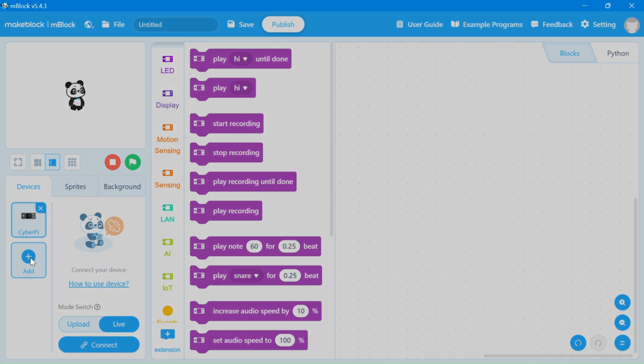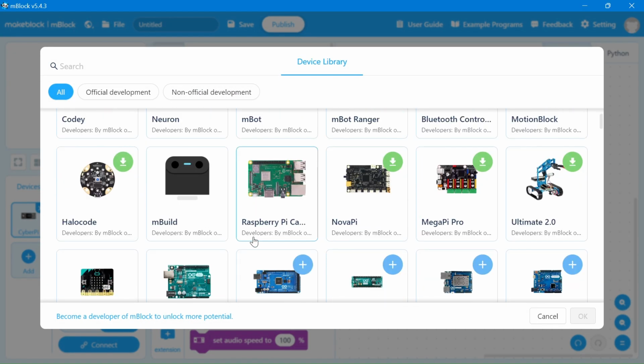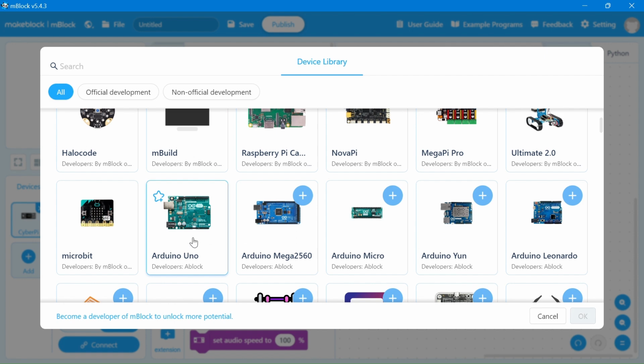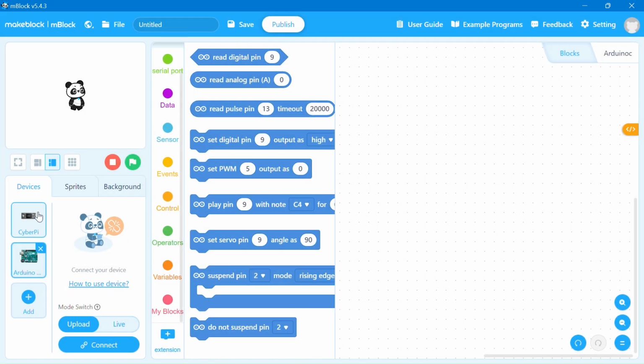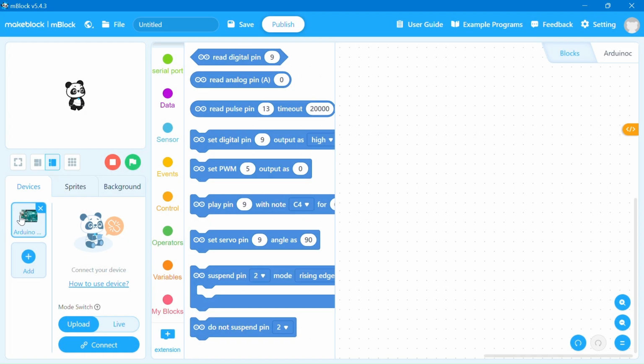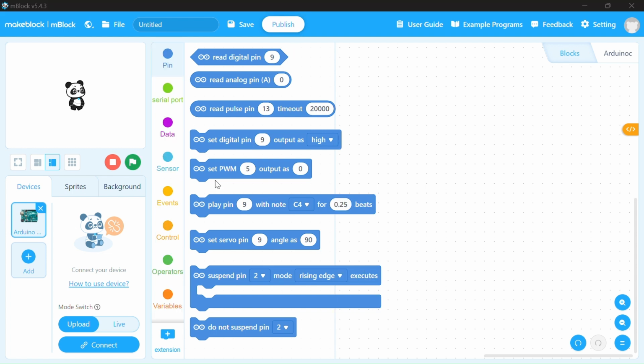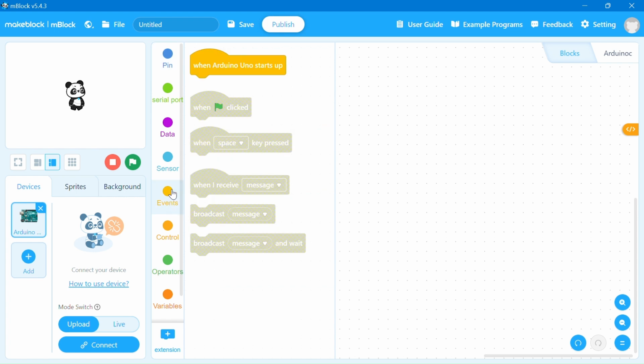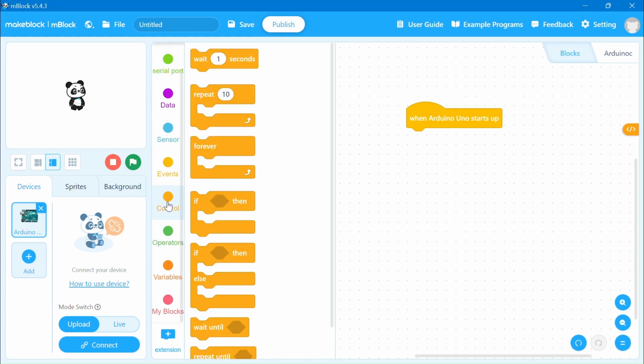After opening mBlock, go to the device section and download Arduino Uno as a device and add it on the screen and remove the recently given device from the screen. Now go to the event section and drag the when Arduino starts up block into the coding area. Next, go to control and drag the forever block to ensure continuous heart rate monitoring.